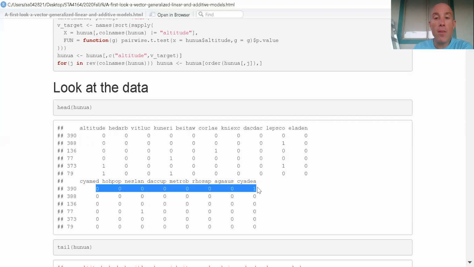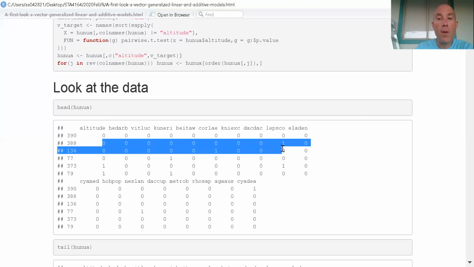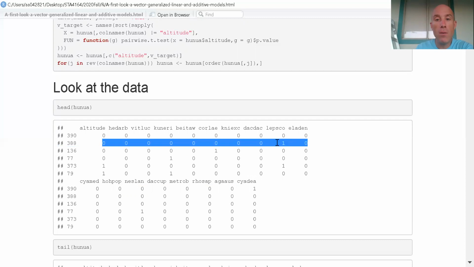Notice that I've got a lot of zeros going across, and eventually I get to a 1. In the first row, the first area, the only plant seen was this species, and the altitude was 0. Then at altitude 0 was the next area, and we can see that this one is the only species located. Now we can keep on going through and looking at this.